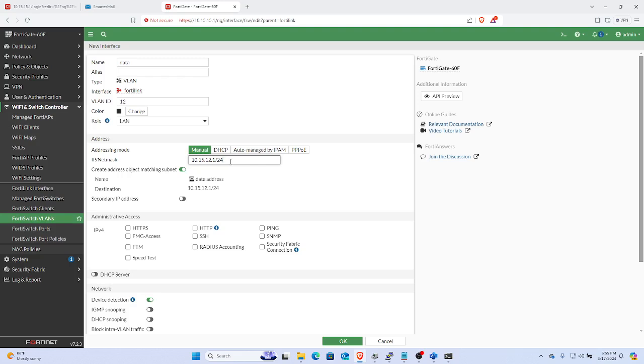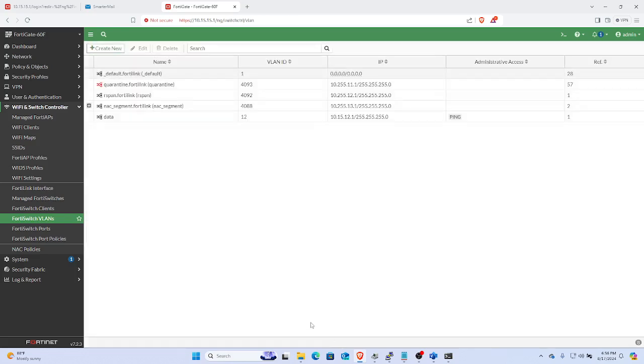I don't want to manage anything over this because it's just going to be a regular user VLAN, but I do want to be able to ping. So we're going to turn that one on.